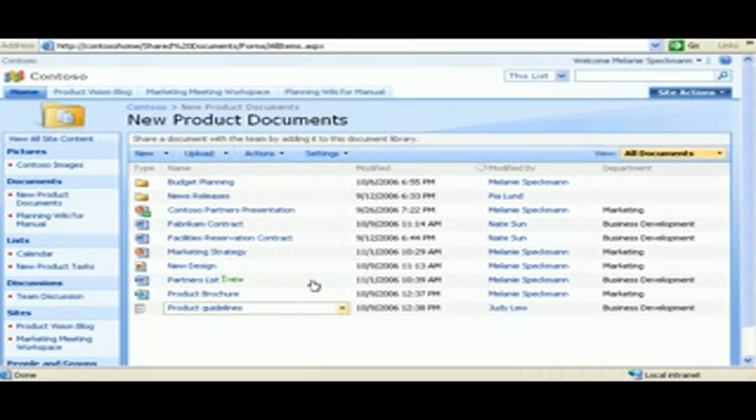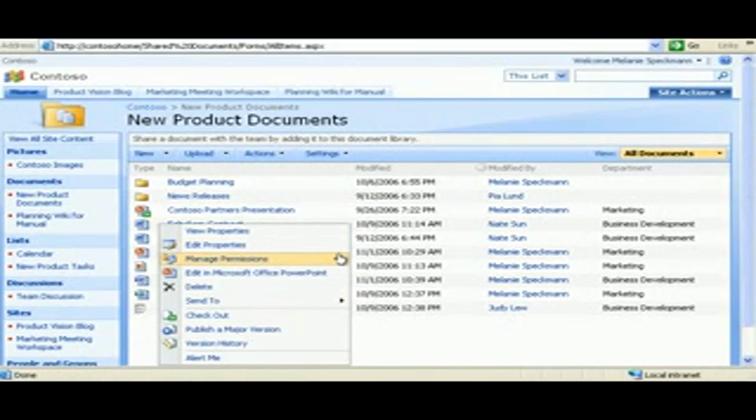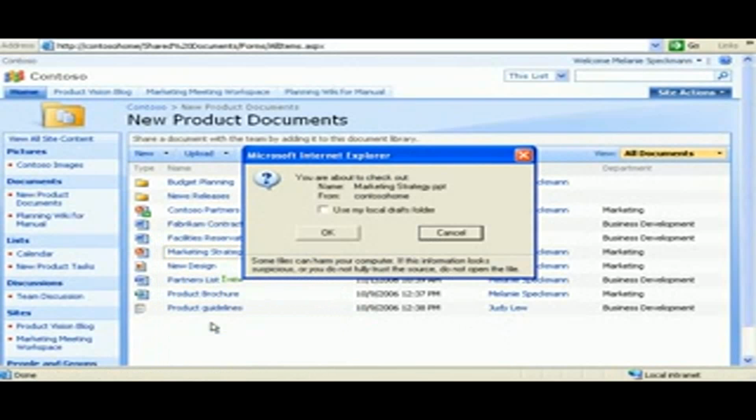After a file is created, many people work together to review and update it before it's finished. We don't want multiple people changing a file at the same time, so we check out files before we work on them. To check out this file, I point to its name, and then click Check Out.